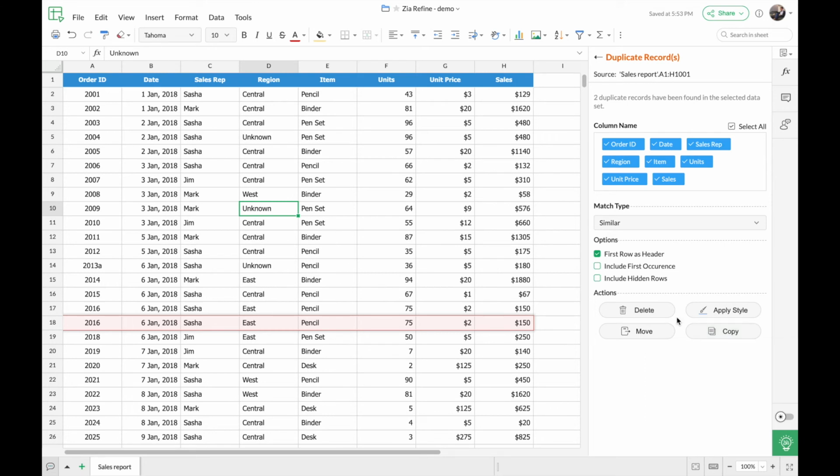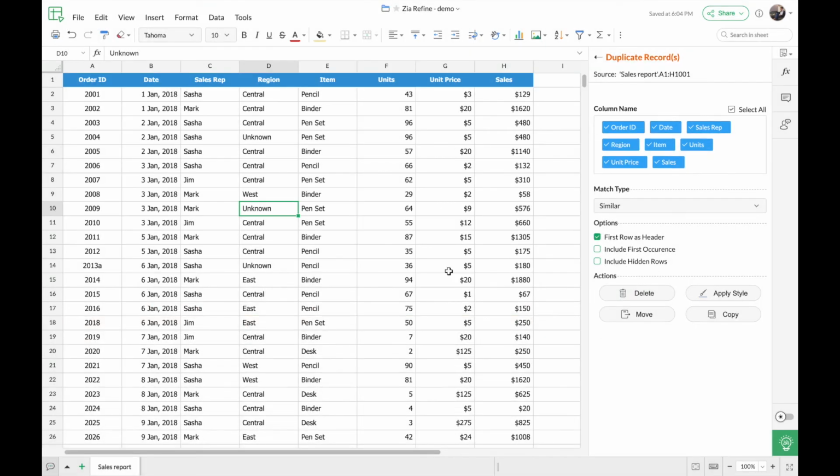Now, from these 4 actions, I'm going to perform the delete action. That is, I'm going to get rid of these duplicate entries from my data set. For that, I can simply click on the delete button here. There we go. You can see how the duplicate record that was previously shown on the left is no more being shown because that record has been deleted. So you can see how getting rid of the duplicate records or entries in your data set is very easy and simple with the help of Zia here.